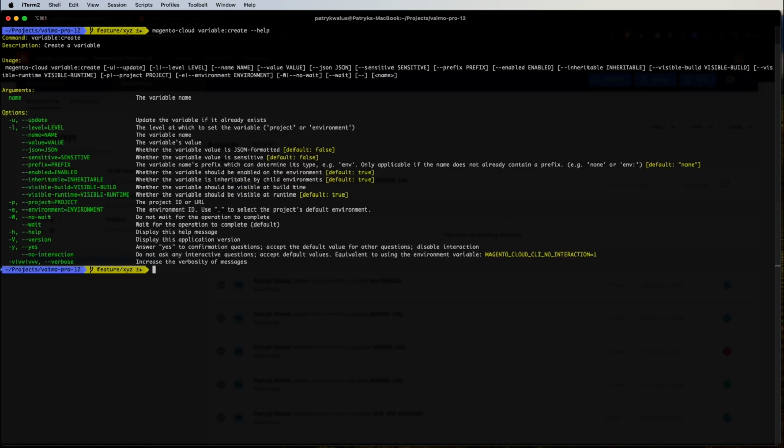Alright, so we know how to update a variable. Now let's actually create a new one. So magento-cloud variable:create help. Let's see what we've got here, and it's basically the same as the update command, but here we can see that there is an update parameter, so we can use this to actually update. So we can either use the variable update command or use variable create with the update option, and the rest stays the same. So we can set the level of the variable, name, value, and all the attributes like visible build, visible runtime, and so on.